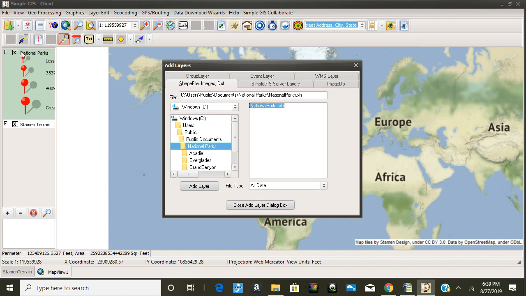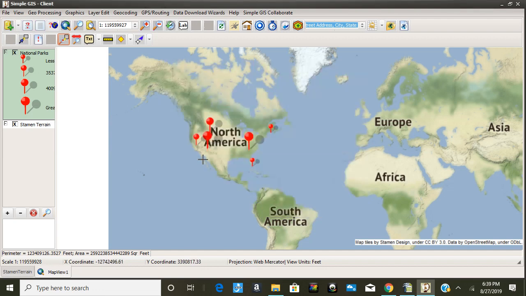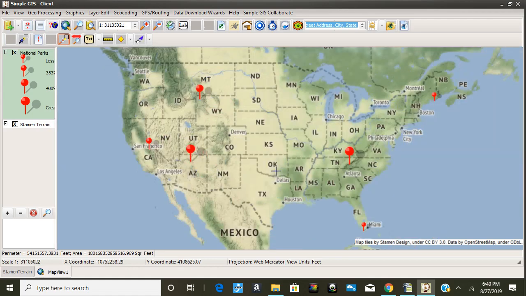I now see that it has changed the legend in my table of contents based upon those classifications. And I'm going to go ahead and close my Add Layers dialog box. And I now see that it has placed the pins on my map, and I see the varying sizes based upon the number of annual visitors to the park. And I'm just going to zoom into my map at this point to make it a little clearer.